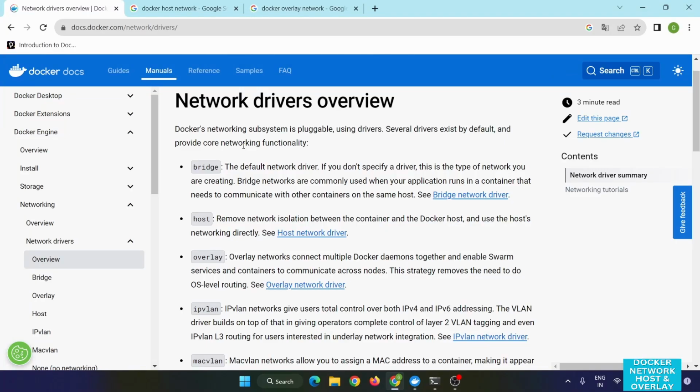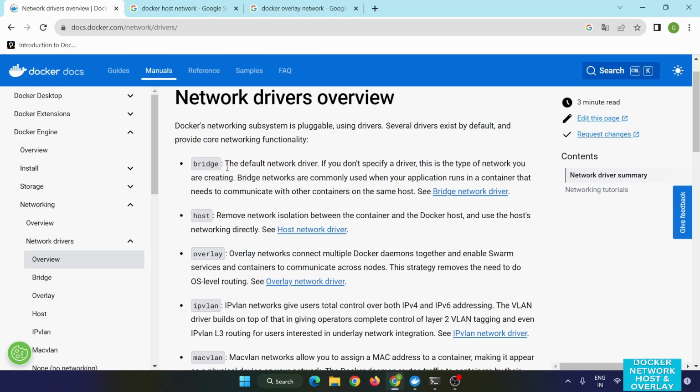We have already covered the bridge network in our previous video. Before watching this video, you can watch that video first, so the bridge network will be more clear to you. In this video, we'll talk about the host and the overlay networks. First, let's see what is host network.